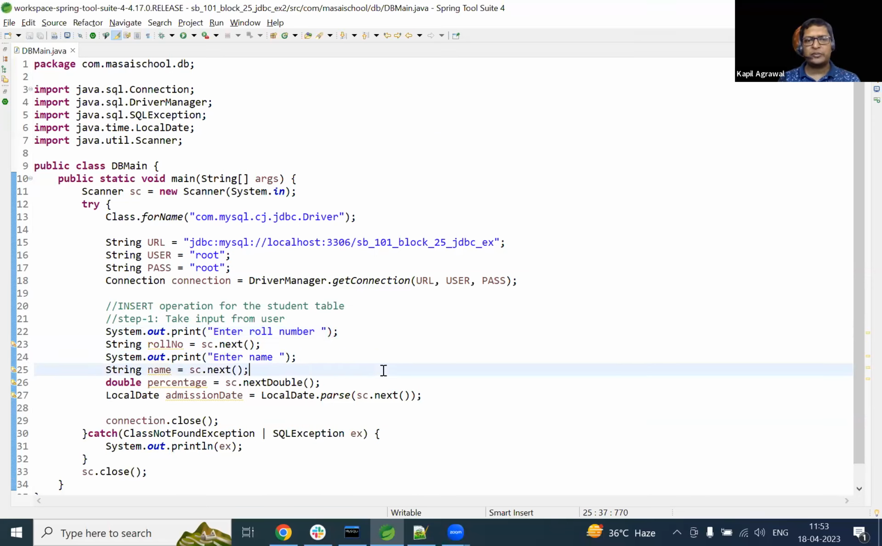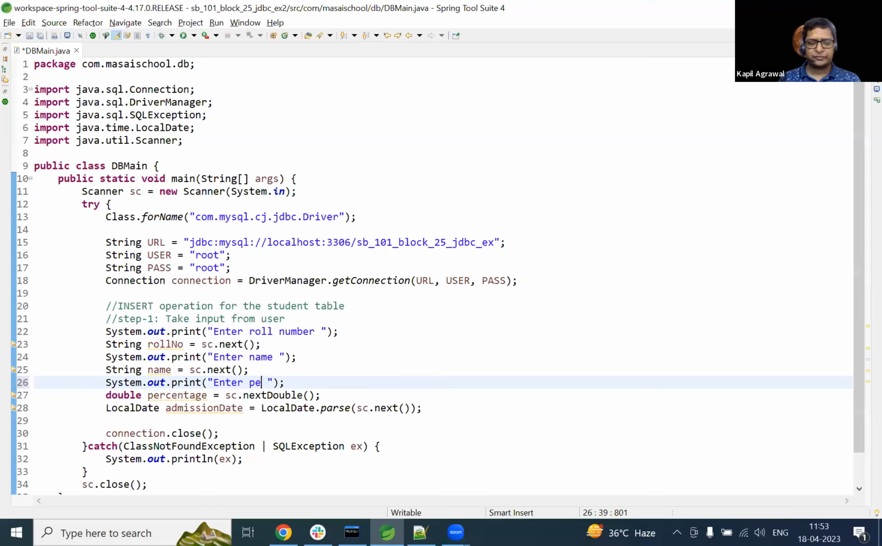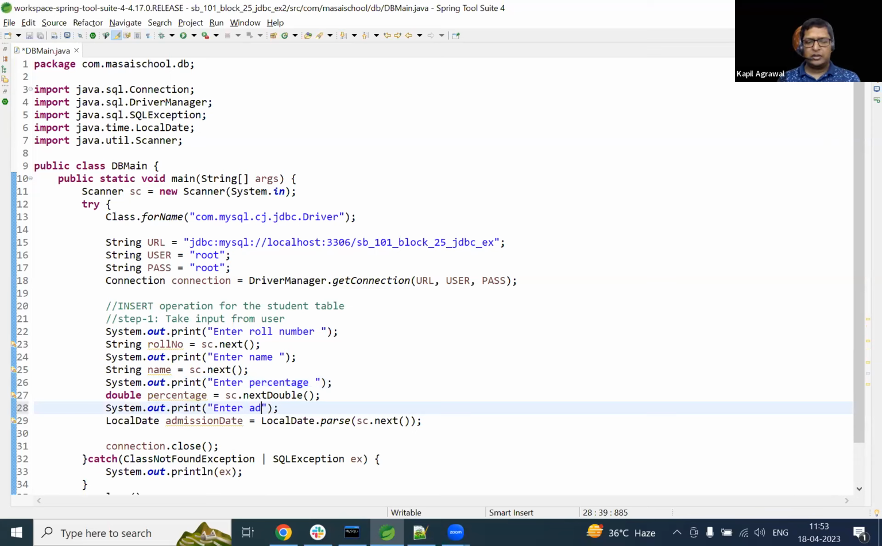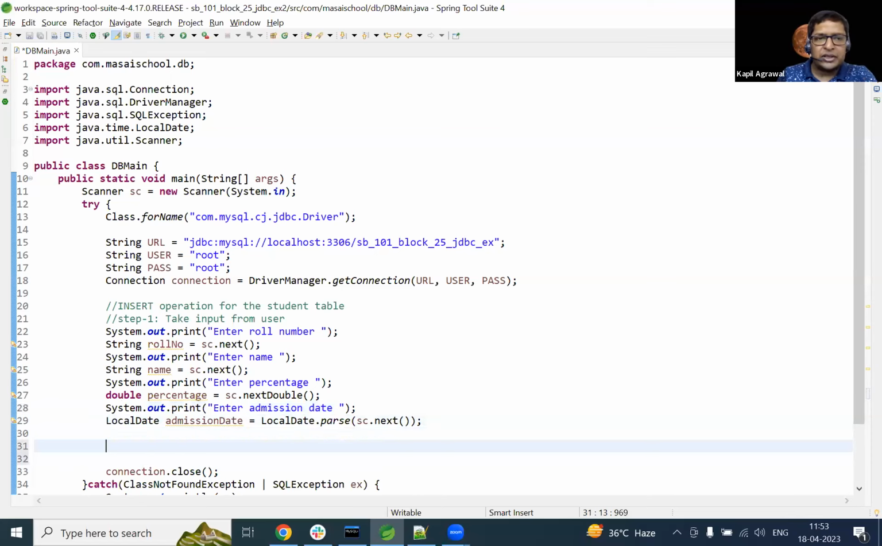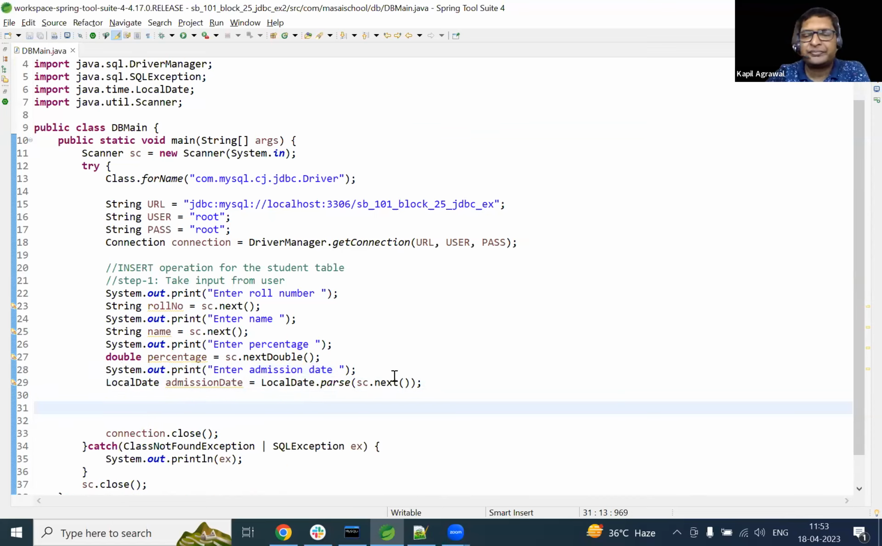Everyone, is the input taking part comfortable for all? So this is done. After the input taking part is done, shall I create a statement? Next point, definitely I should create a statement.